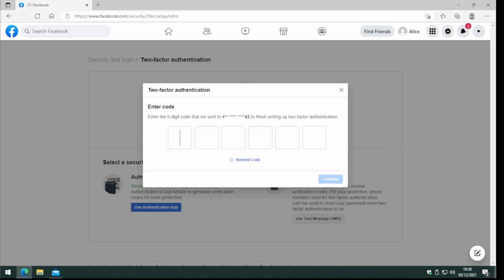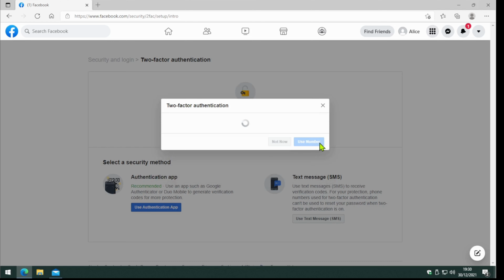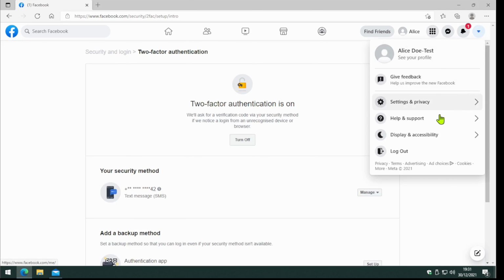Now what is happening is in the background I'm being sent a text message to my mobile phone with a number that needs to be entered in this dialog box here. So I've received a code on the phone, and it is 763883. So now we've entered that, we can do continue. Two-factor authentication now is on. The number has been updated. Excellent. So we sign out of this now.